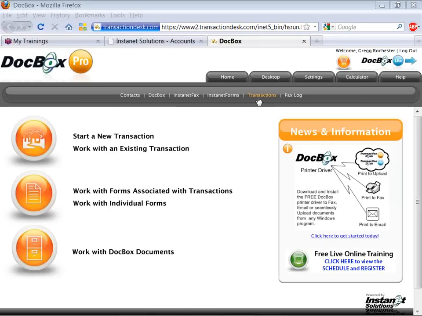Documents are an element of a transaction file. So once you complete forms and contracts, you can receive and store those documents right in your online transaction file. So we'll take a look at that feature, documents within that online transaction file. Once we complete those two items, then we're going to go up to the Settings tab. The Settings tab shows access to DocBox to Go, the mobile access, as well as the DocBox print driver.